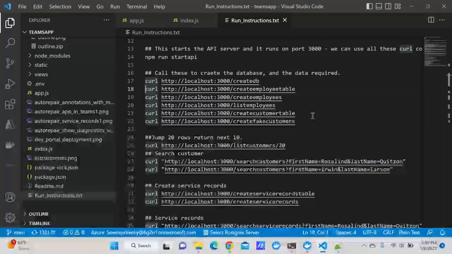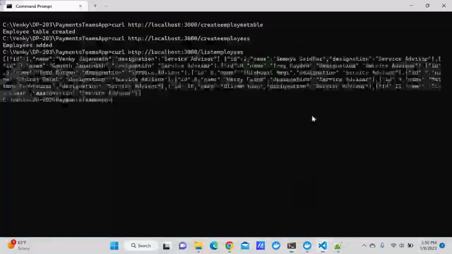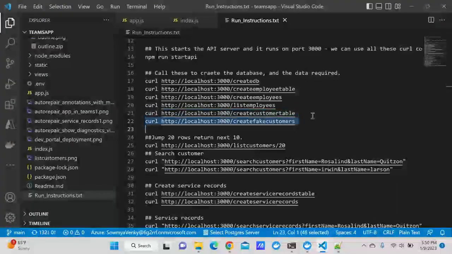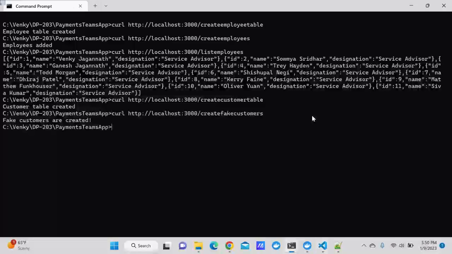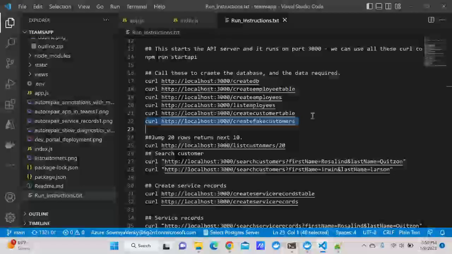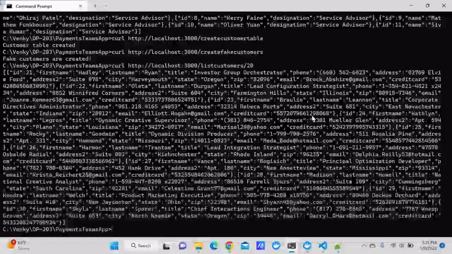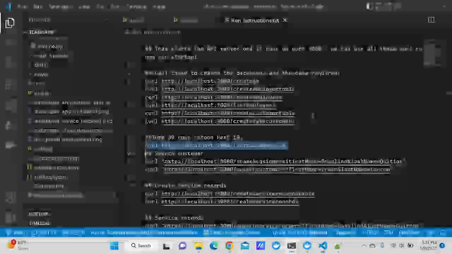So we created the employees and listed employees. Now we create a customer table. Just execute that, and the customer table got created. Then execute this to create three customers. There you go, created. And if you want to list customers, just run it to make sure. Oh, that's good. It looks like it's working.